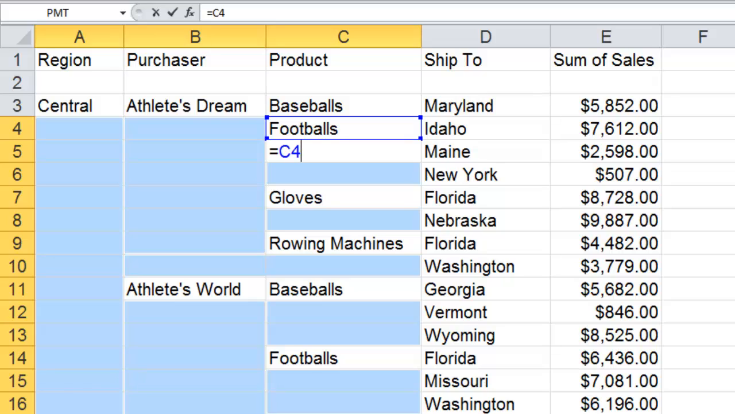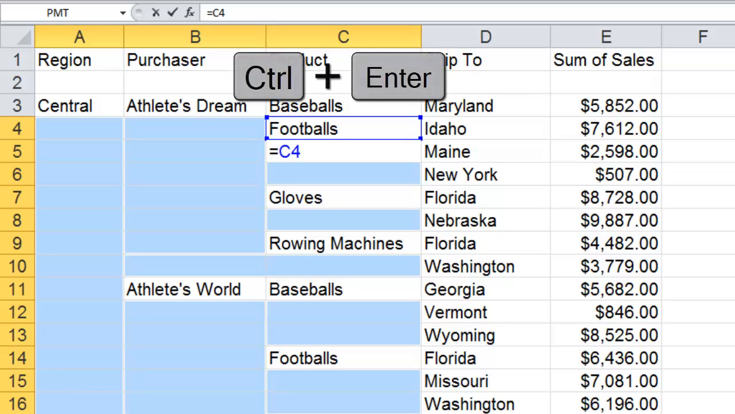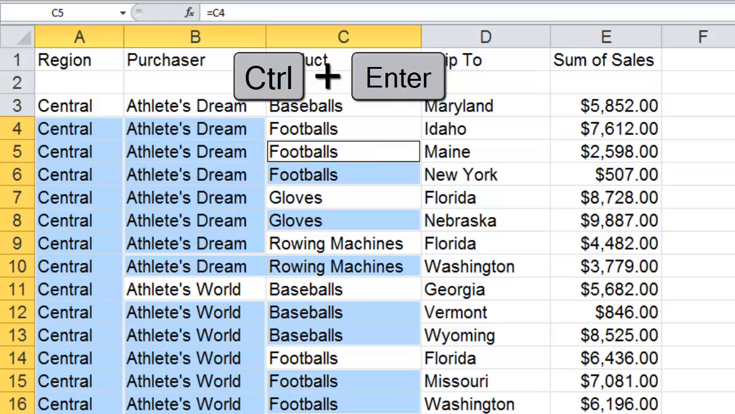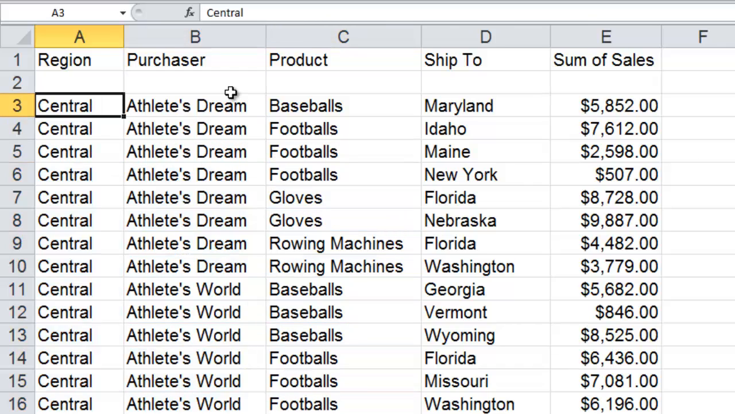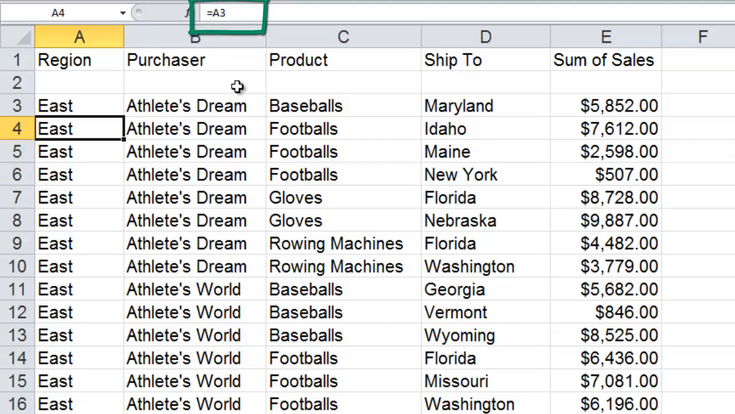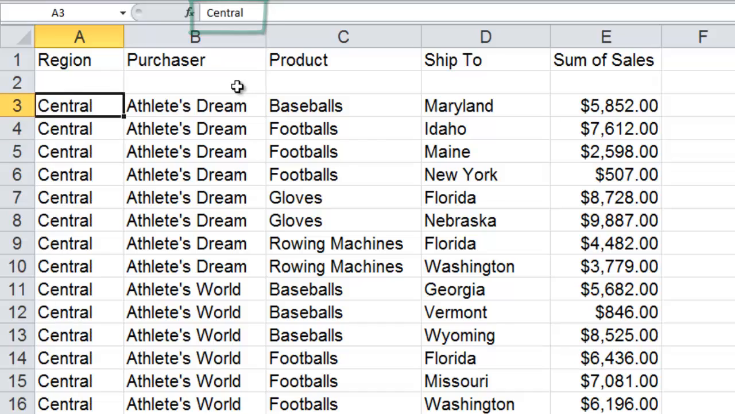The trick, and this is the best part, is I'm going to hold down Control and hit enter. Because a Control enter says submit this formula into the cell, but then do the same thing in all the other selected cells. Now, because all of these cells still have formulas in them, if I were to go up here to Central and change that to East, every cell below that is going to say East, at least until it gets to the next cell that changes.